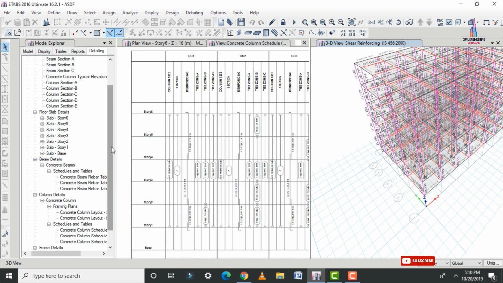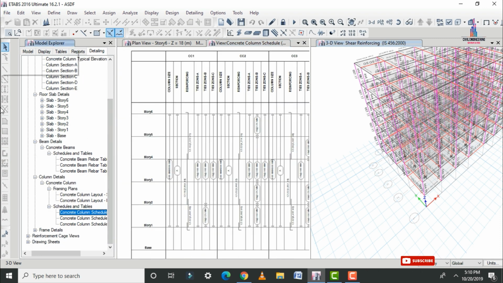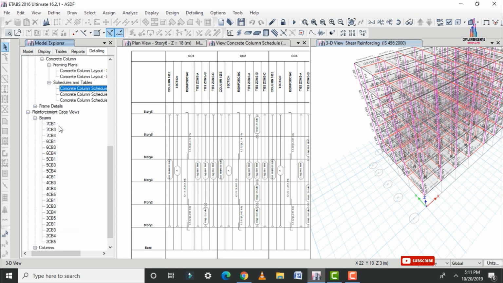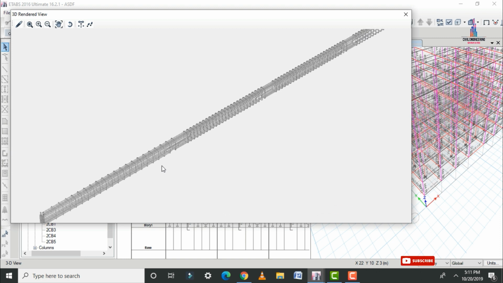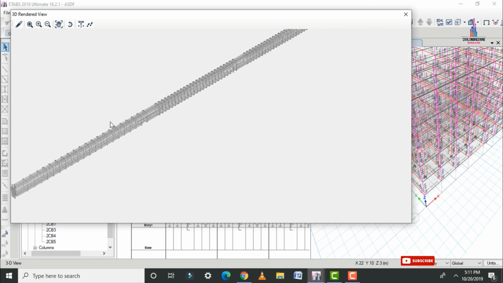Okay, so after that we have to see the reinforcement cage view. So for that select plus mark here. So it will be consisting of your plenty of beams here like this. So here I am selecting any one of the beam. Let us consider 4CB3. So it will load your respected beam diagram here like this. So this is the reinforcement values for this respected beam.